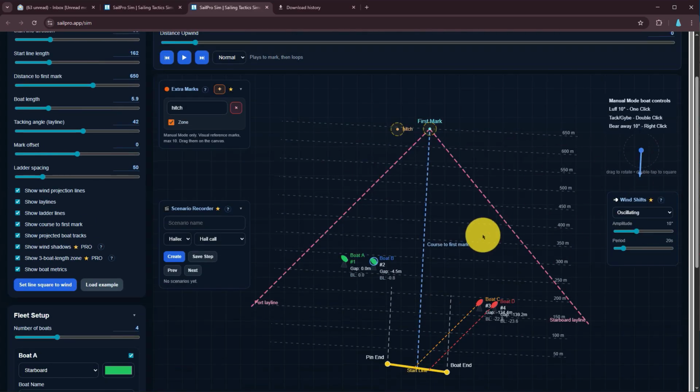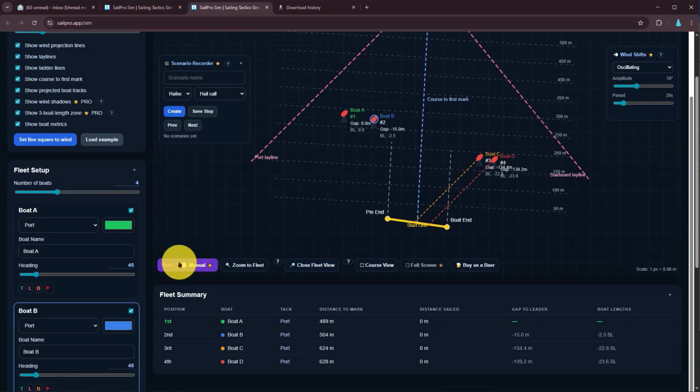Of course, the persistent shift. And then if you want to, you can tack or jibe boats by double clicking the boat here. And then if you want, you can luff them by one click. And if you want to bear away, it's just a right click. All right, so that's that.